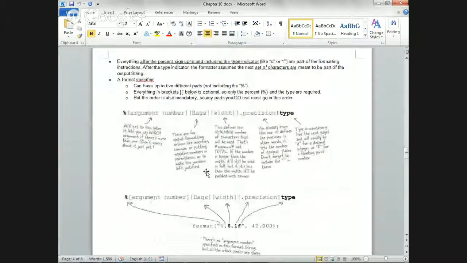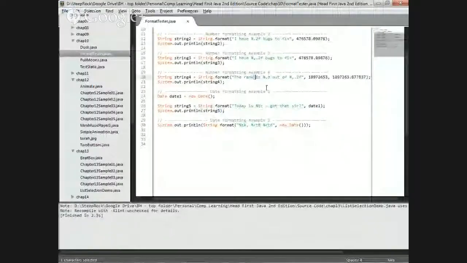Okay, so here's basically everything you need to know. Everything after the percent sign, up to and including the type indicator, which is usually just D or F. That's usually the last one. So if you notice over here, I have F, I have F, I have D, I have F.